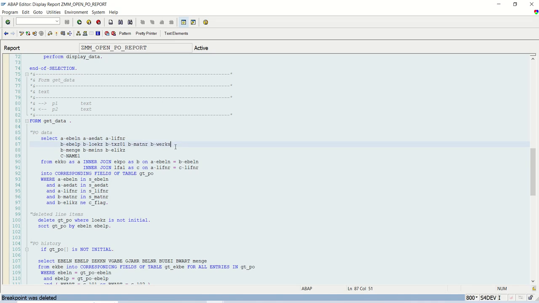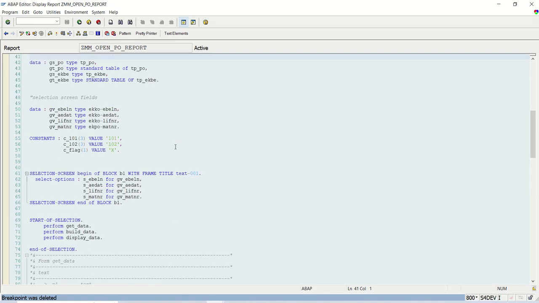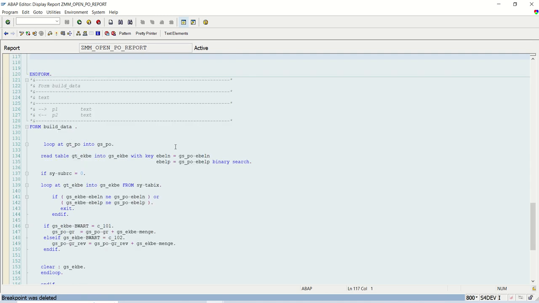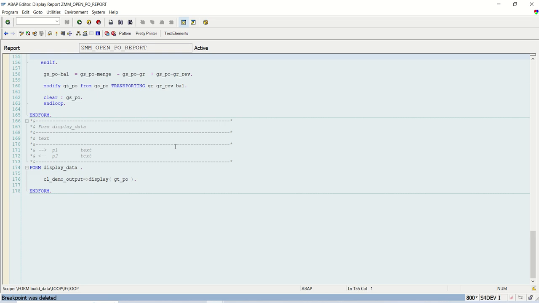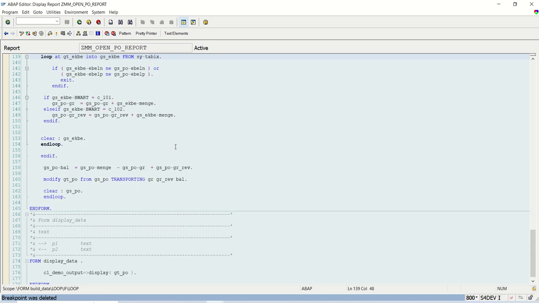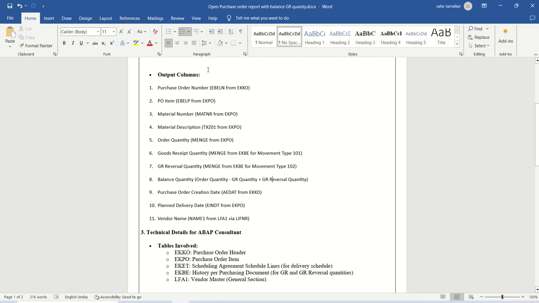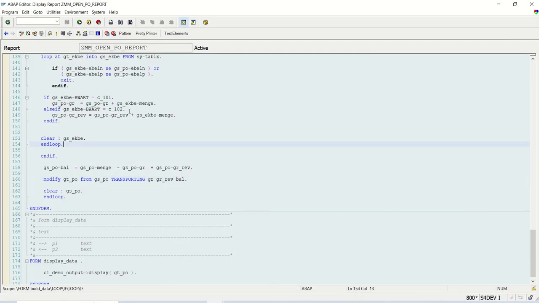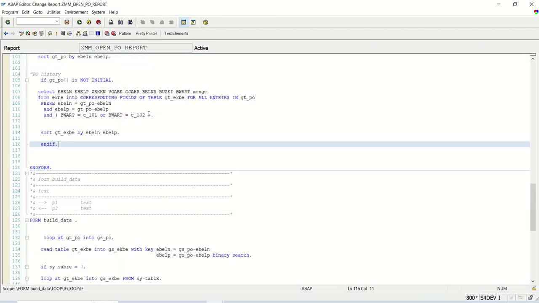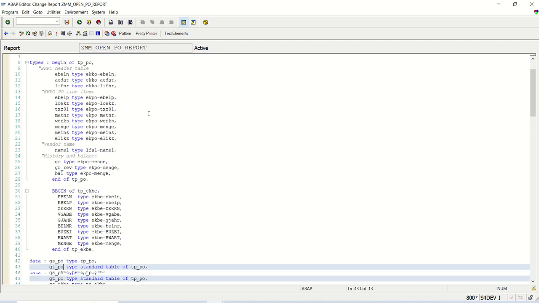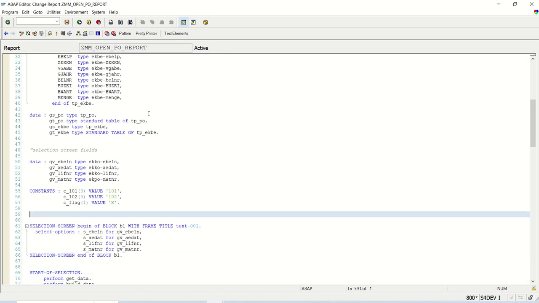Welcome back. So till now our logic is working fine. We are able to see the output and the calculations also showing properly. Now we need to display this data of GT_PO based on these output columns we have to show in the output. For that we will add a logic to display data in the ALV output. So let's do the data declaration for that.